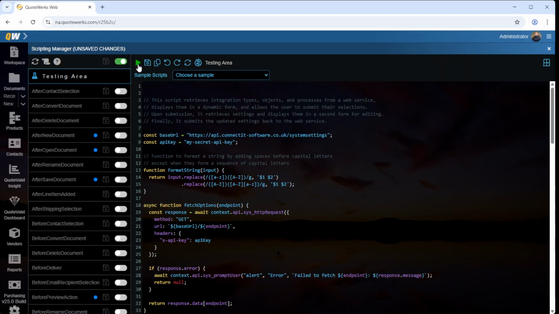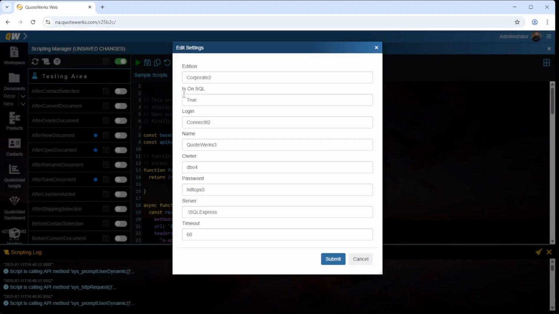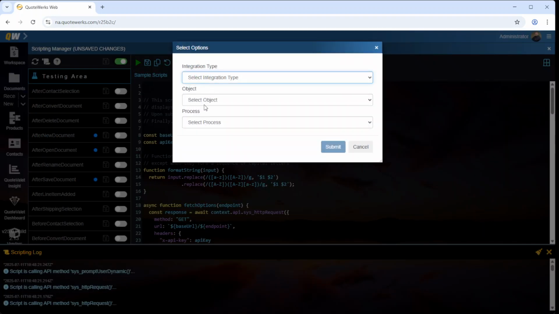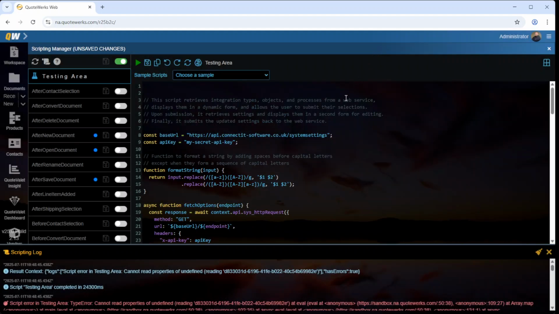So now if we run that script, and I'll do the QuoteWerks database settings first of all, and "is on SQL" is now "is space on space SQL", nice and tidy, lovely. And running it again, this time with the Business Central sales order functions. Submit, and we've got customer space ID, DH, space billing, space city, space field. A lot more user friendly, infinitely more clear to the user as to what's going on. I'm sure you'll agree.